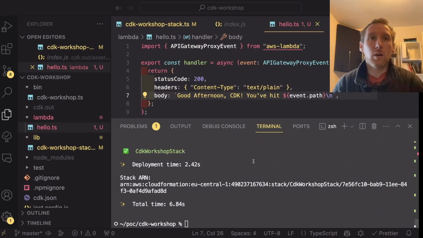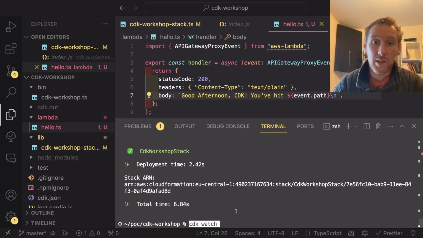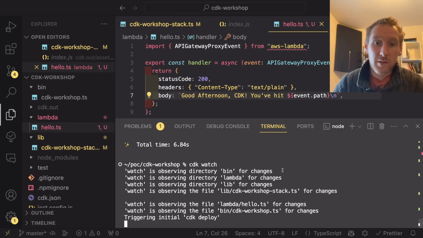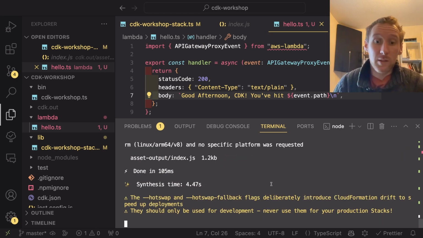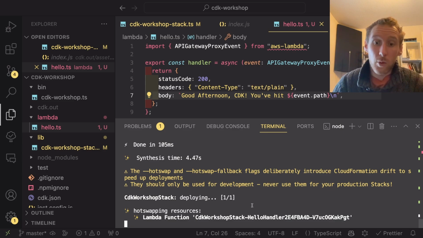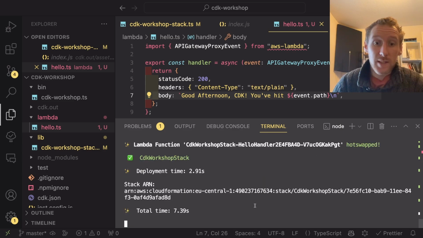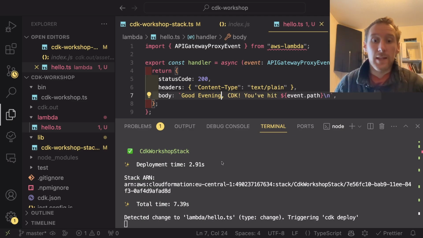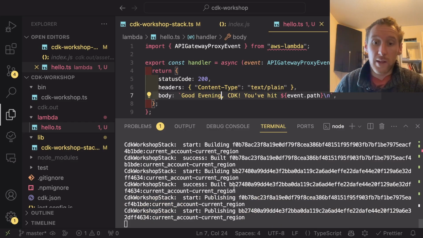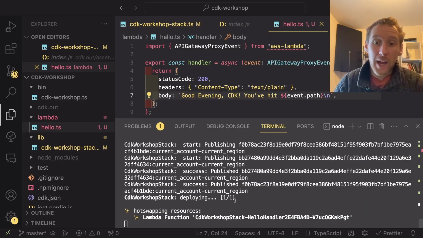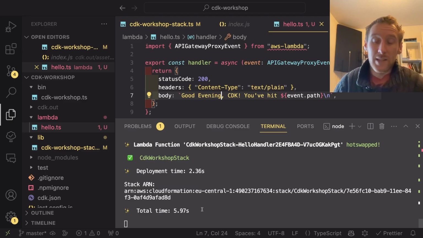So if we go into our terminal and run CDK Watch, it will say that it's going to build our new repo and deploy it. And once this is done, we'll be watching our changes. So if in here we say good evening and just save the file, it detects a change in our TypeScript file, automatically builds it and deploys it. And there we go, 5.97 seconds to deploy that change.